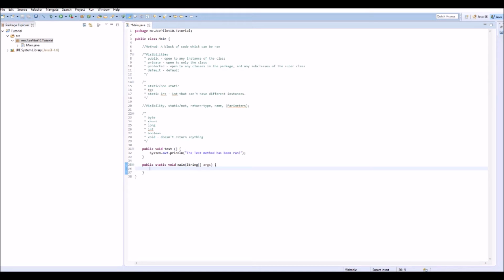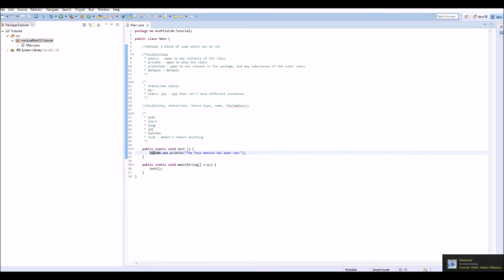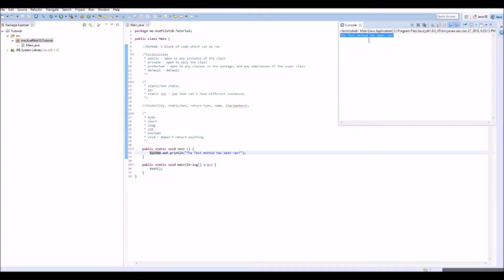So if we want to call our method, we just say the name, and then we have to use the parameters. And in this case, there's nothing in the parameters, so we also have to make this static because main is static. We have nothing in the parameters to worry about. So now, if we run this, it will then call our method right here, which just prints out the test method has been ran. So there you go, the test method has been ran.